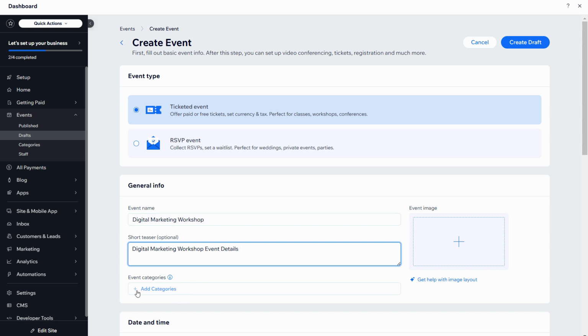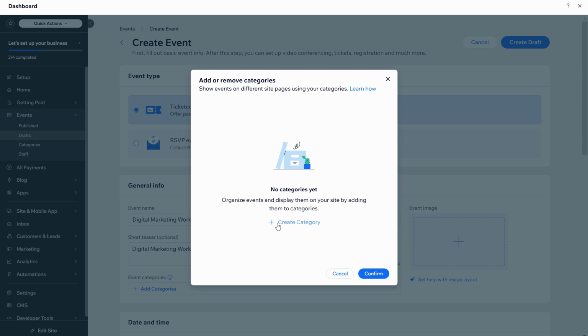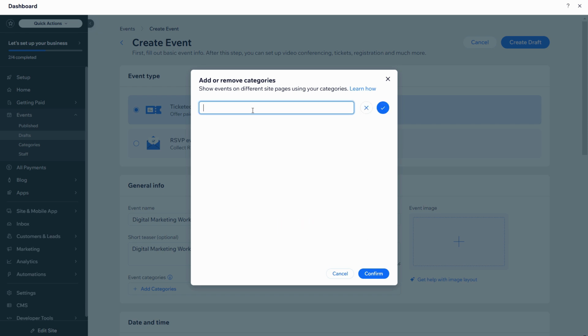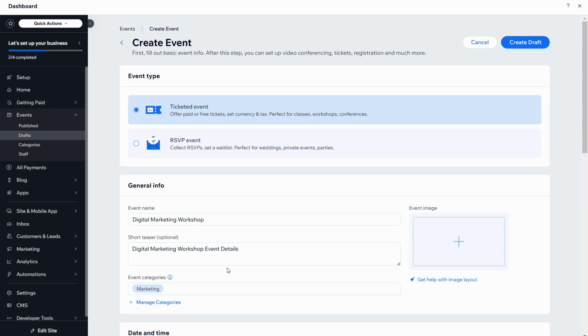Now, if you want to select the event category, you can select any one. But if we don't have one already, as you can see here, just click on create a category and we can create any category we want. So for example, marketing. This one is related to marketing. Click here and just confirm.